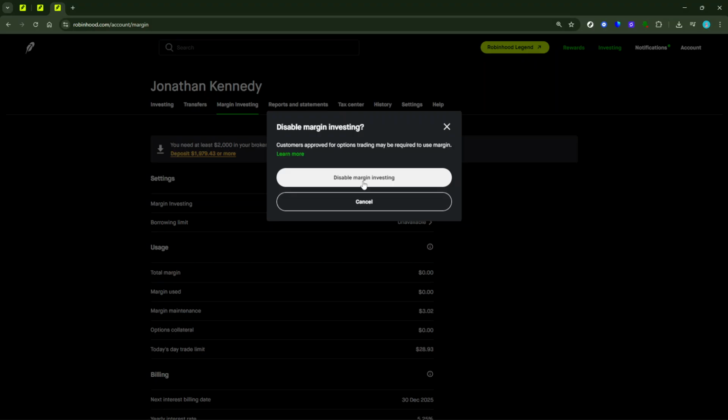Remember, keeping a close eye on how much you borrow and making sure you understand all the terms will help you avoid surprises and keep your investments on track.